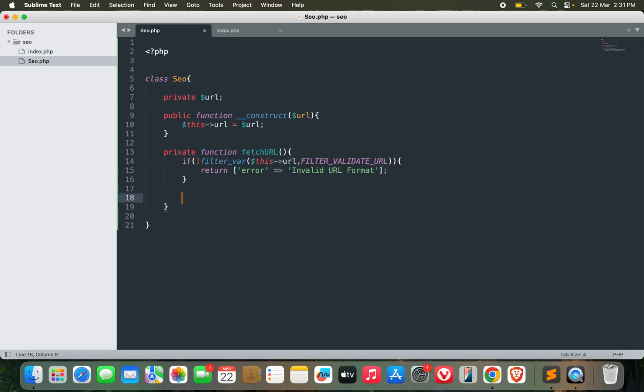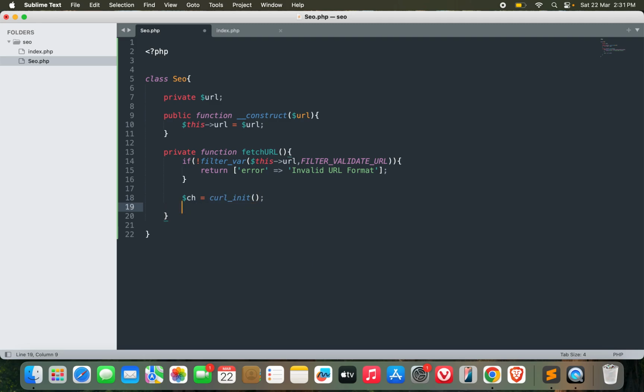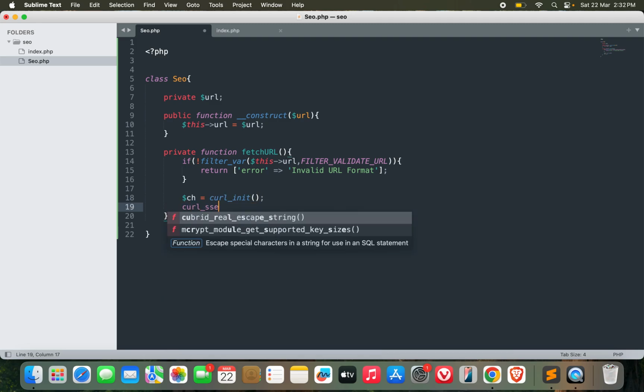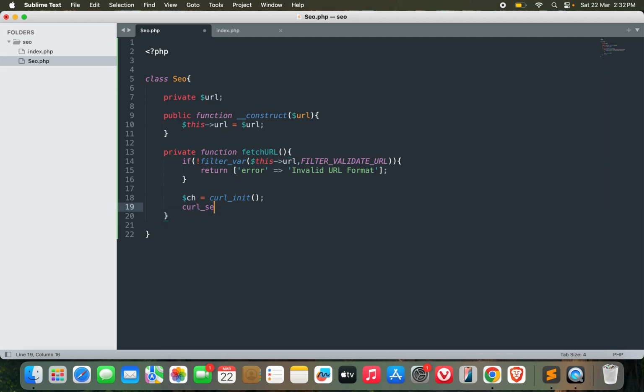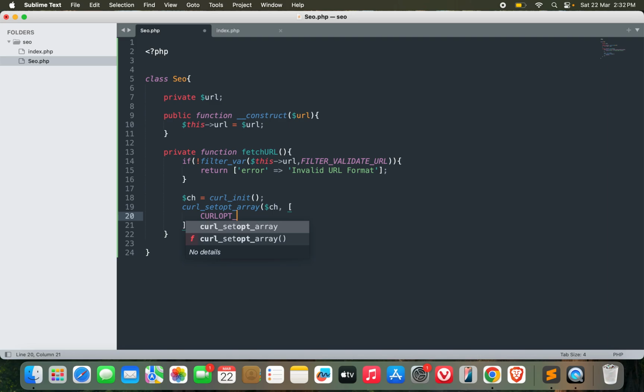Perfect. But if it is a valid URL, I'll need to make a request. So I'll be using curl to make the request. Let's set some of the options. Curl set options array, ch followed by an array. So I will make sure that I have set some of the options. So curl opt URL. The URL I'm calling is this URL.